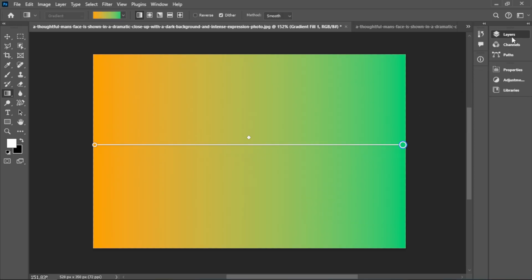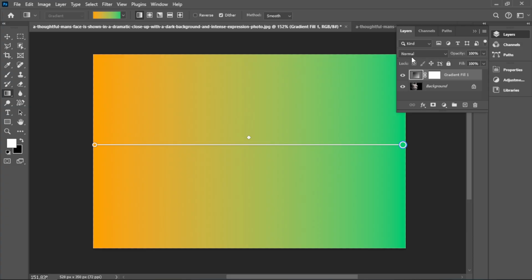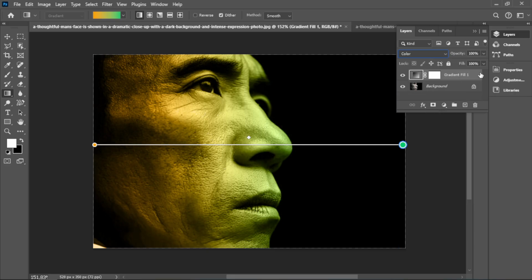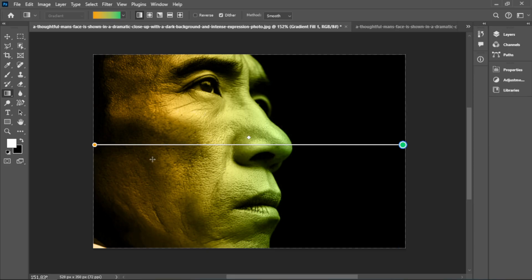Next, move over to the blending mode section. Change the blending mode from normal to color. Right away, you will notice the gradient colors blending into the image and creating the duotone effect style.